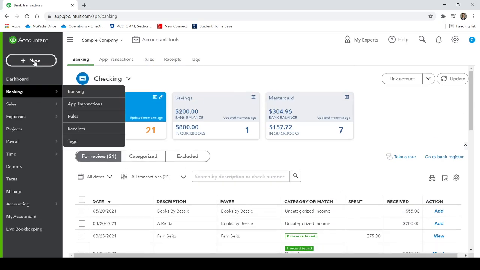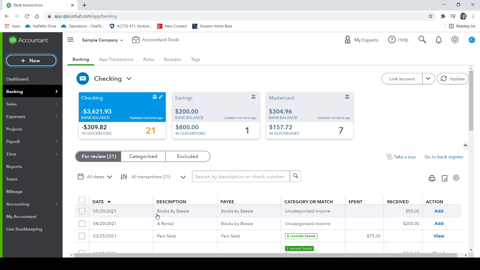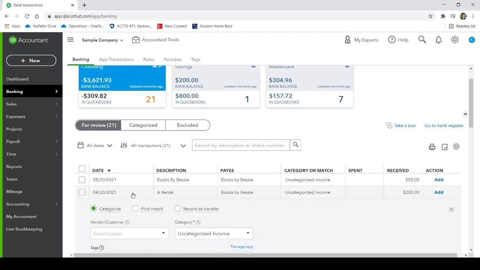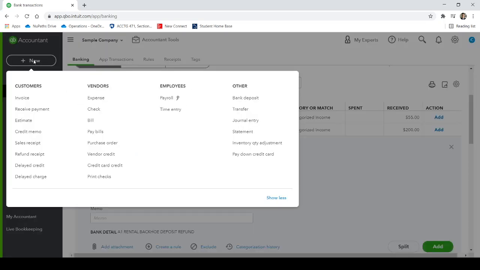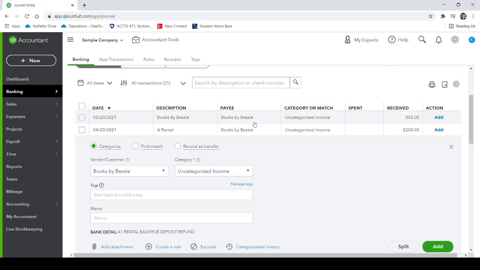And then lastly, we have here, this would be a good example. So if we wanted to create a journal entry for this transaction, this is money received. So this is $200 received from Books by Bessie. So if you wanted to create a journal entry, instead of using one of these tabs, you can just hit journal entry.